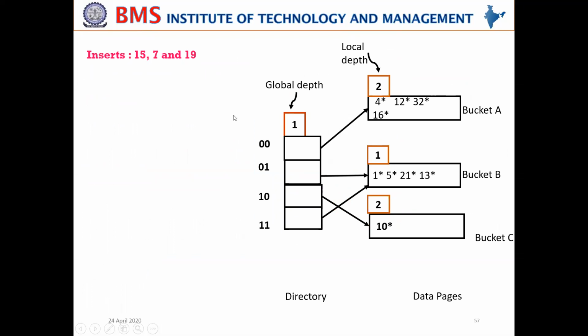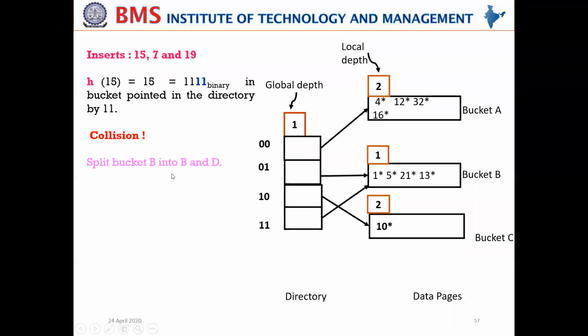Okay. So when I insert, see, it becomes like this. How many digits do I need to take now? 2 digits, the last 2 digits, 1, 1. So I'll go to 1, 1. The pointer is pointing here. Now, again, this bucket B is full. What should I do? Split bucket B into B and D. You need to split, collision happens. Split bucket B into B and D. See here? Bucket B and D.